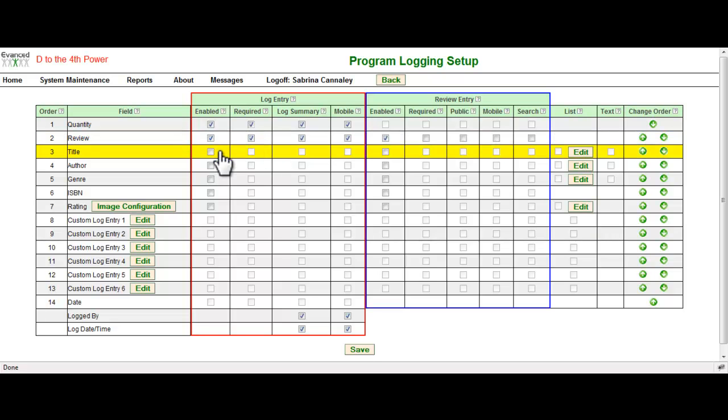We have review, title, author, genre, ISBN number, rating, and then you can also add custom fields. All of these fields will be populated during the logging process. You can do the same thing for reviews, for the patron to fill out during the review process. We also have the option to require those fields. You can also make those fields public, so what is displayed on your homepage and the patron's homepage in the review section. And then you also have the option for setting up specific fields for the mobile devices.